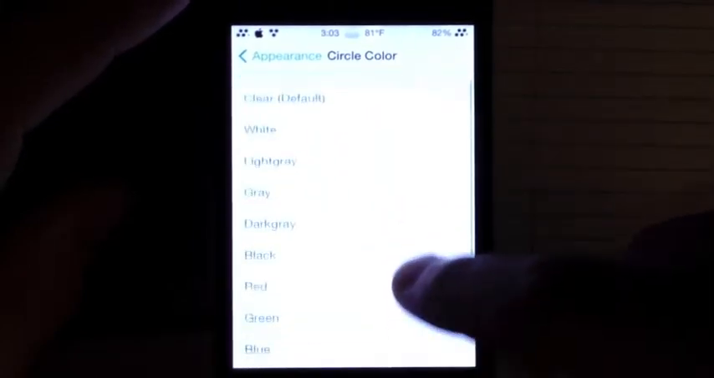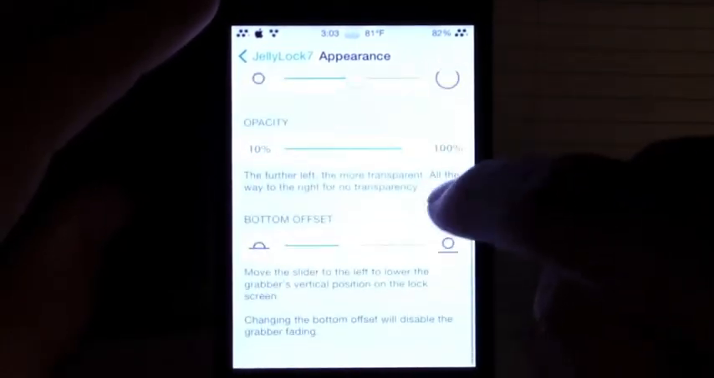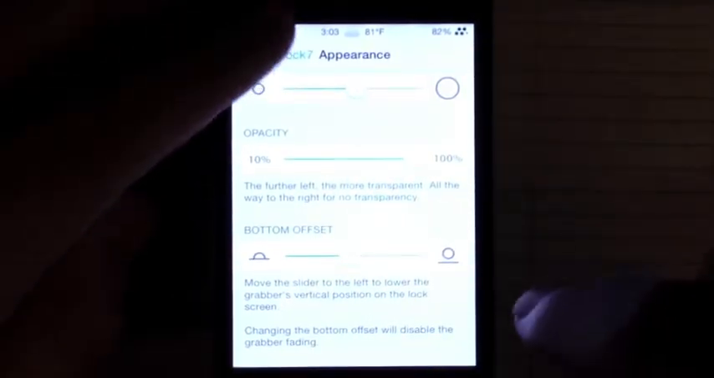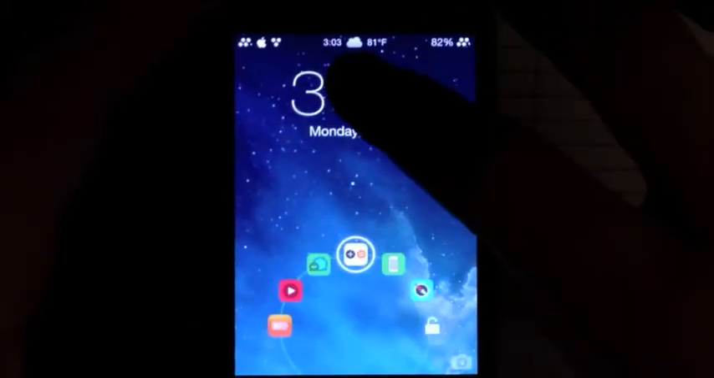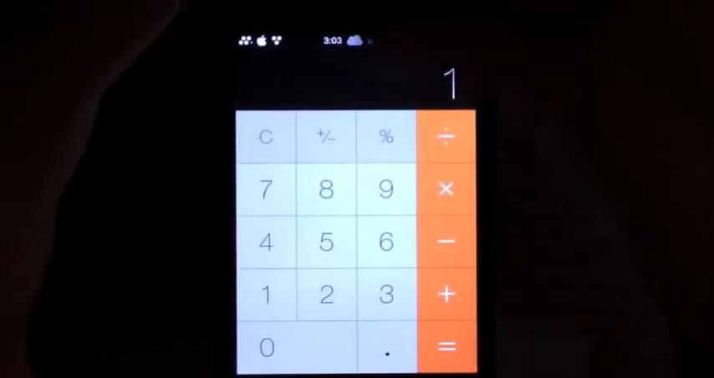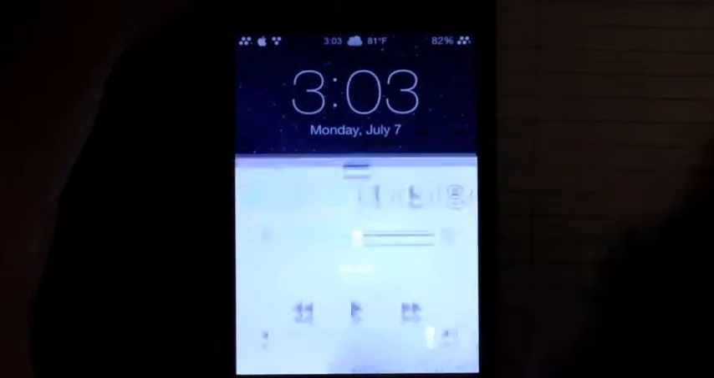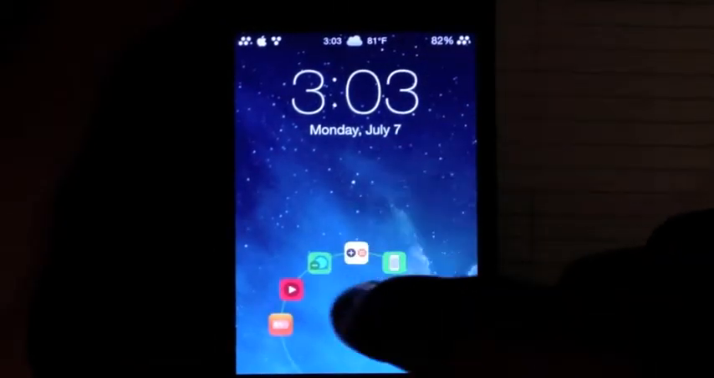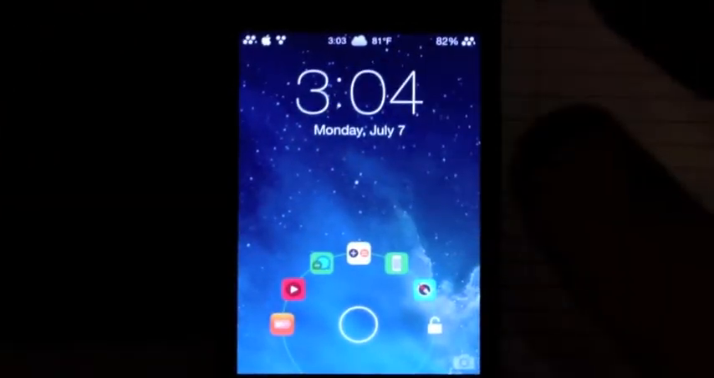Again, here, let me show you the colors. You can adjust the size, opacity, the offset, so how far it is from the bottom of the screen. I have it pretty far up there just because if I try to swipe up on Control Center sometimes and it's too low, right there it thought it was JellyLock when it's not. So you kind of have to watch where you're grabbing because it will think that you are trying with the JellyLock.